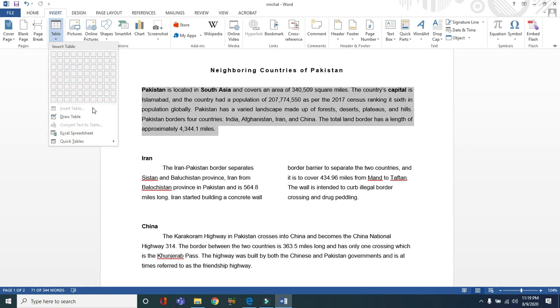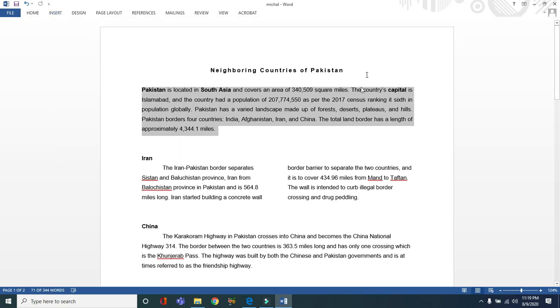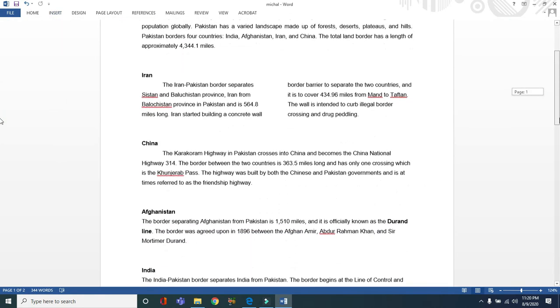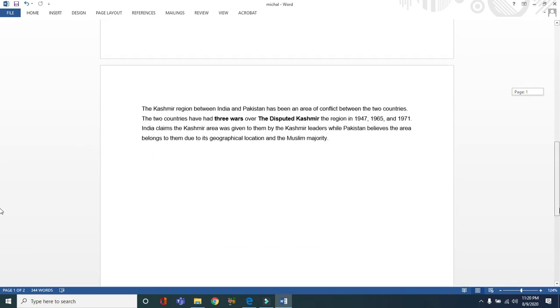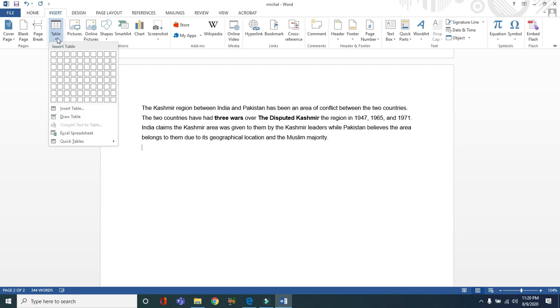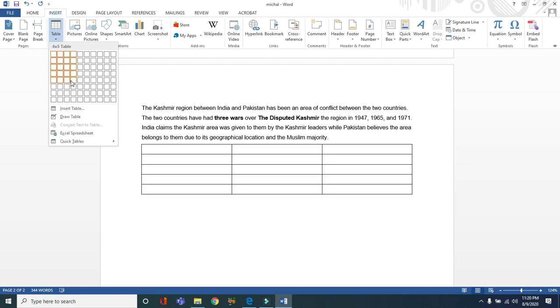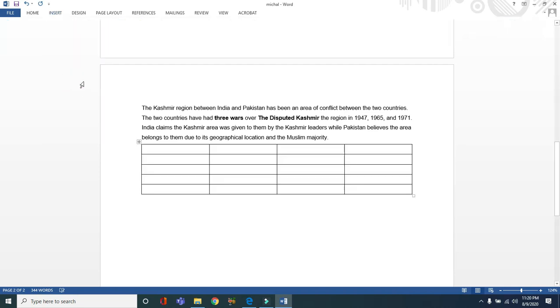So I'm just going to select it first, unselect it, and then go down, press the enter button. Here you have to apply this and go to the insert option, go to the table. Now table is highlighted. You have to choose 4 columns and 5 rows. So I think these are yes. So I have selected these, and the table has been created now.